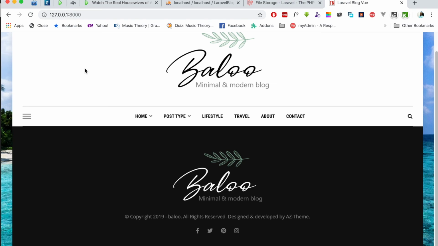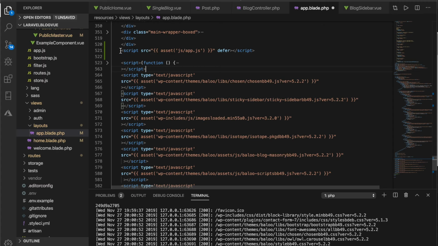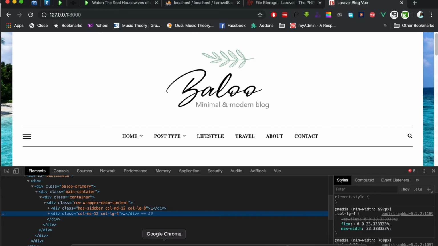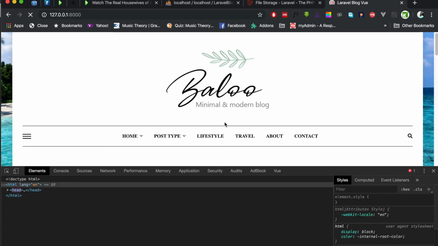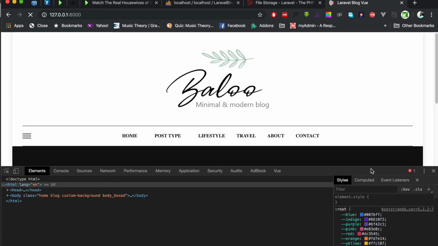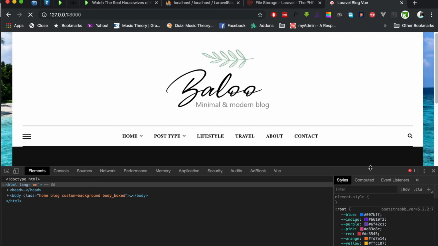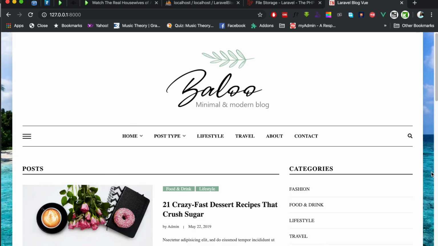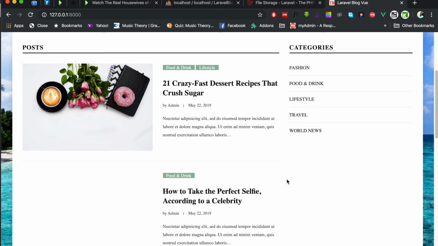Okay, it's still not working. It's this particular script where you have the app.js in the JavaScript folder, and with that now I believe it should work perfectly. So let's see. Okay, so that works just fine.